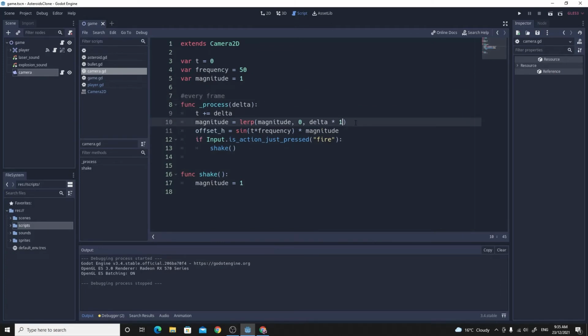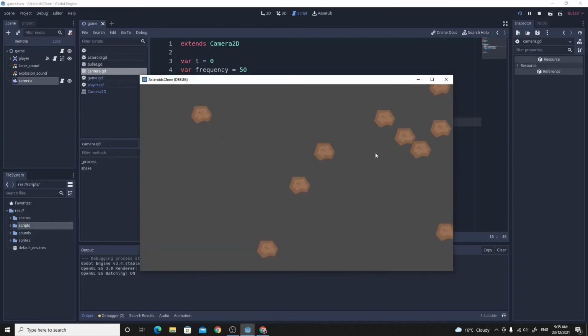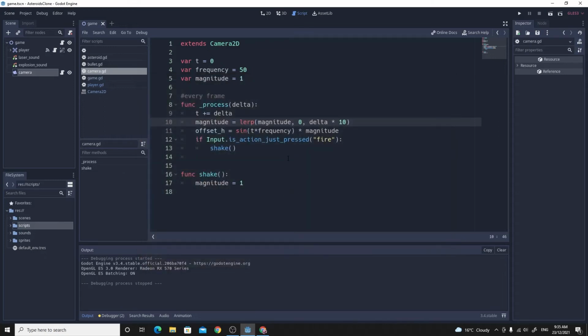So I definitely don't want it to shake for quite so long. I think I'll multiply this by, I think 10. I want a really kind of a much shorter shake so it lerps down to 0 a lot quicker. Let's just try this one. So we get a brief shake when the fire button is pressed. Probably should change that. It's kind of annoying to have to press fire and get the shake, but we'll do it on the explosion soon anyway.